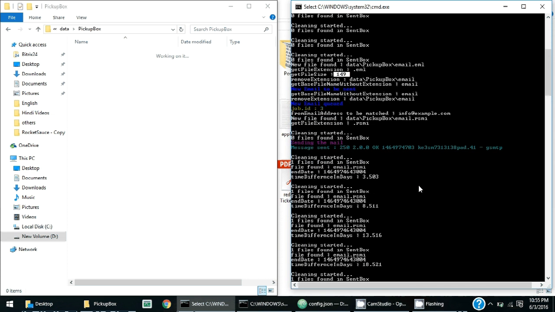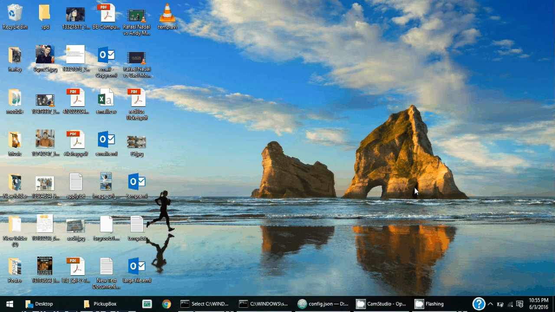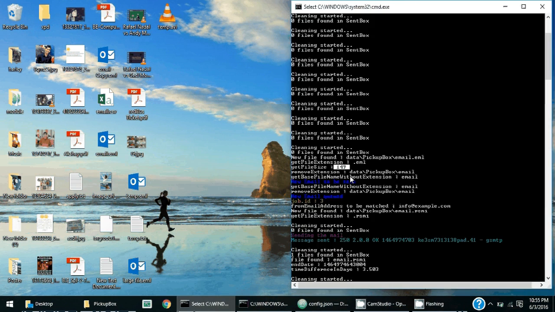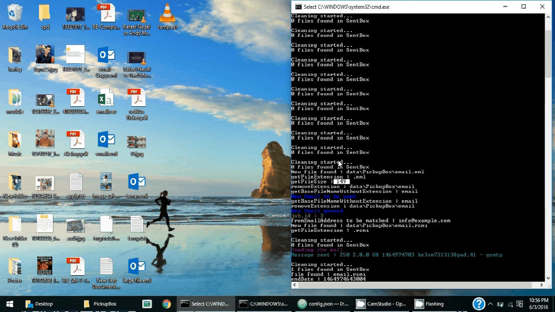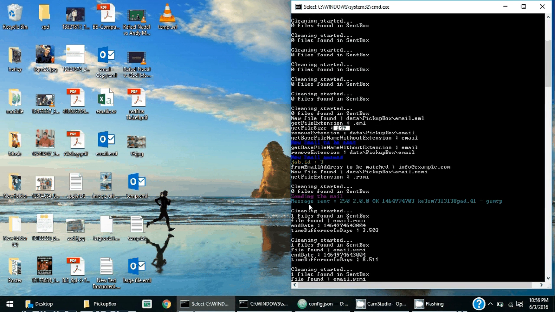So you can see, if you look at the above things, this shows 0 files in sendbox. Everywhere it is showing 0 files in sendbox. But as soon as the message has been sent, the RSMI file would have been moved to the sendbox folder because it has been sent successfully.